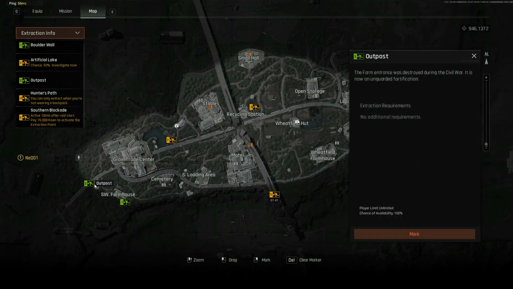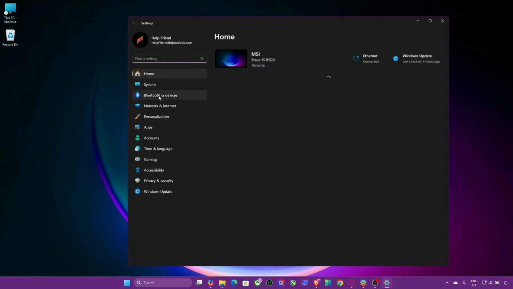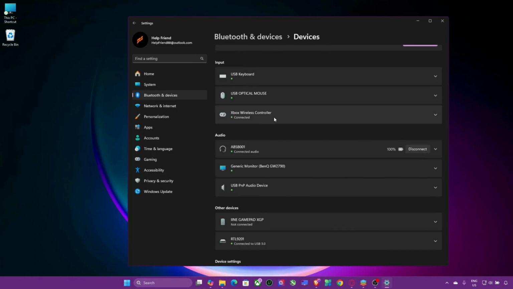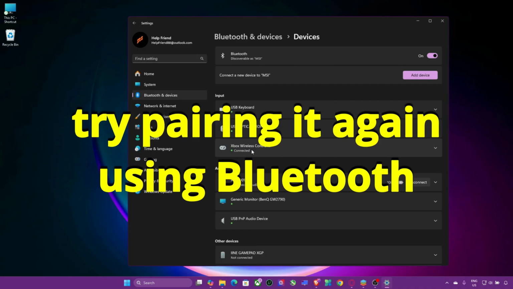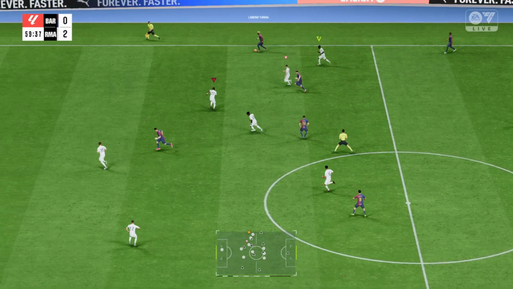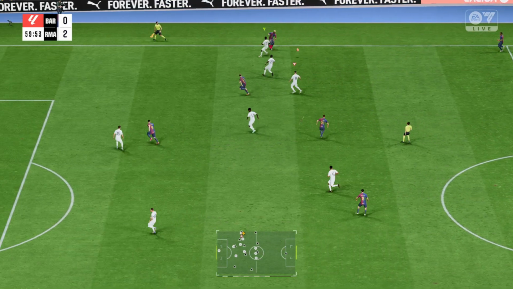6. Check Windows gamepad settings. If your controller still doesn't work, check the Windows gamepad settings. Open Windows Settings, Bluetooth, and Devices. Look for your controller under the Connected Devices list. If it's missing, try pairing again using Bluetooth or connect it via USB. This ensures Windows itself recognizes the device before the game can use it.